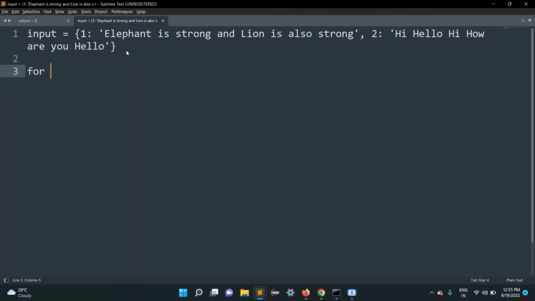What is the function name? Input dot values. Yes, this is the inbuilt function. We can definitely use for key in input also, as we used in our first program. But for this program, we are using this. No change, everything is the same.